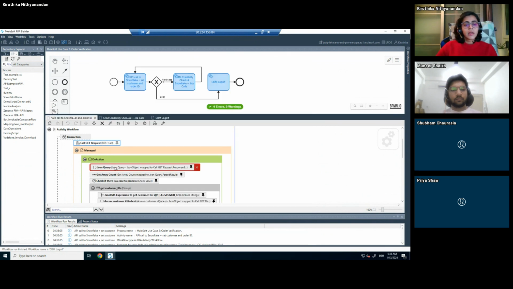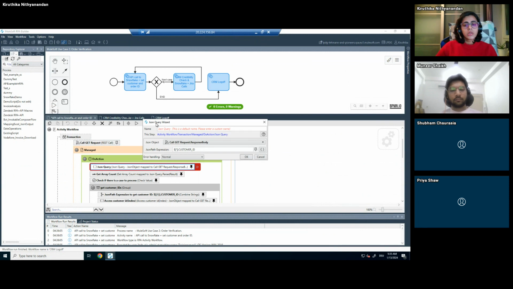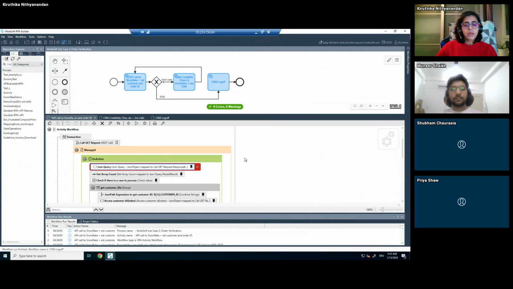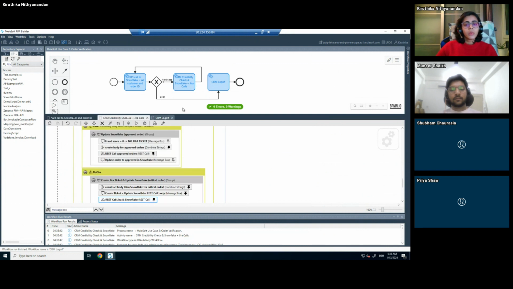And after that, I'm going to use a JSON query action step in order to filter the JSON result and extract only the customer ID from the JSON response. Why only the customer ID is because this is the key that we want to be entering inside our CRM system in order to fetch the customer's details and check the fraud score of the customer, which is what we would be doing in this particular step.